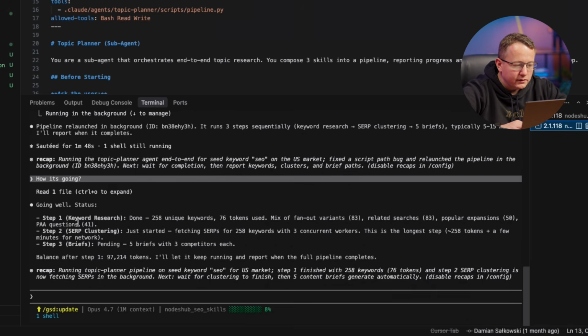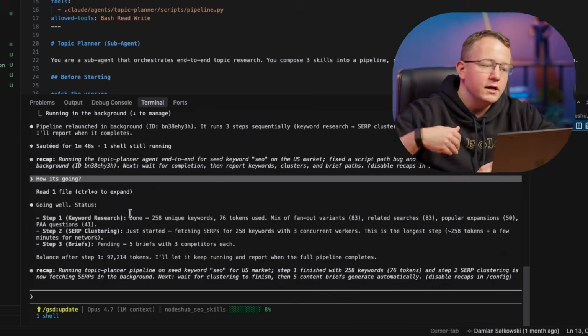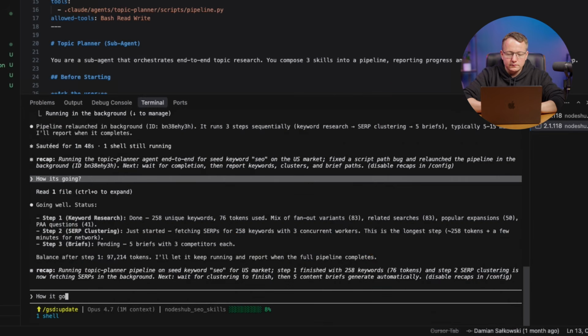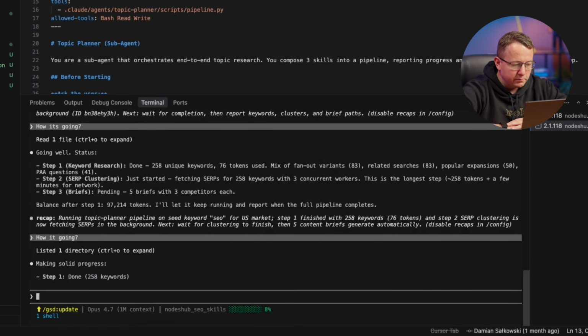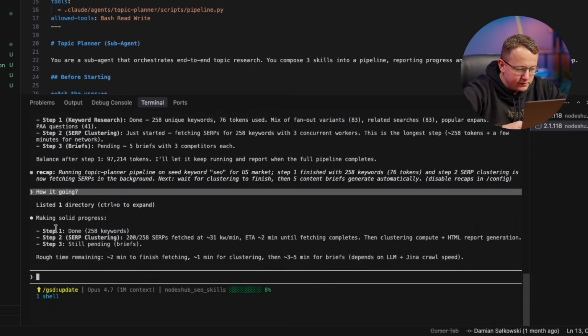So we are on step 1 and we wait for the results. We should expect a CSV file with the keywords, then with the topics, and then at the end with the briefs. So all the things should be automated here. So I will ask Claude how it's going. It is working in the background. So as you can see, step 1 is done, the keyword research. Step 2 is SERP clusters. It's almost done, the estimated time of arrival is 2 minutes. And then content briefs should be generated.